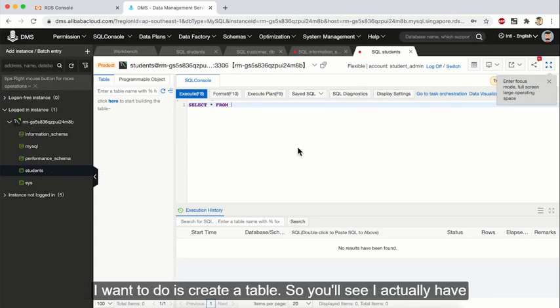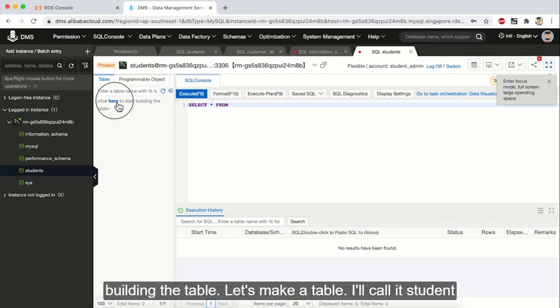The first thing I want to do is create a table. So you'll see I actually have the ability to execute SQL statements right here from the web console, but I have no tables, so I can't really run any select queries, can I? So I need to create a table first. I'll do that by clicking on this little link. It says click here to start building the table.